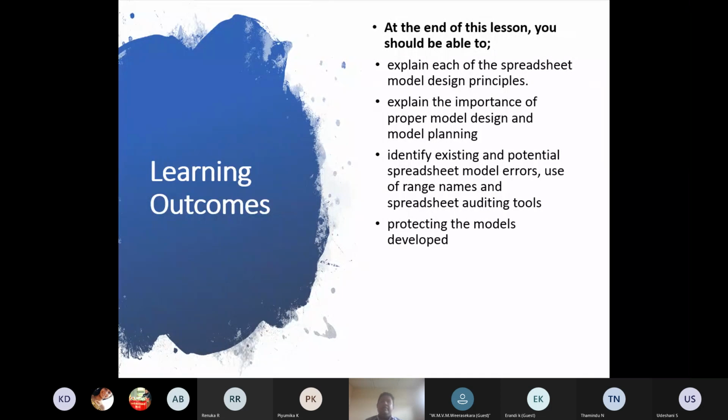And finally, the development of the model itself is not good enough. Even that model must be protected, because you are developing this model for a particular intended user. So you want to ensure that only the intended user may take the benefit out of this. So you need to know how to protect the models. So far you may know certain things, but we are going to put them in a context and see how these models must be protected, right? So that is about the learning outcomes.